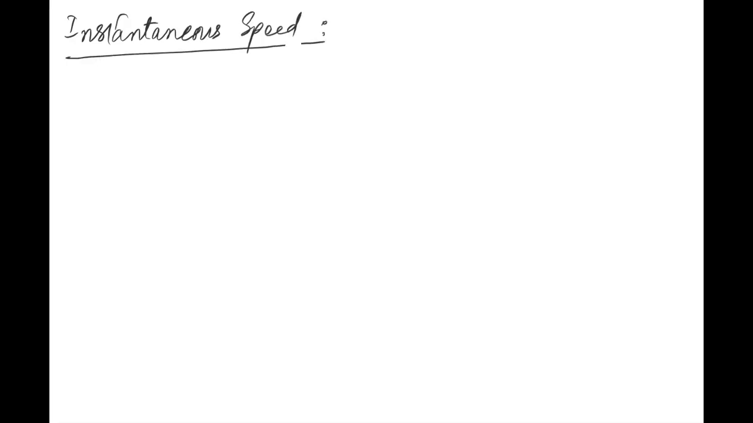We have an idea of average speed. Now we will be discussing a new kind of speed, which you have to study here. You haven't studied this earlier, you haven't studied this in class ninth, right? Or earlier. This speed is called instantaneous speed. Now let us understand what is instantaneous speed.